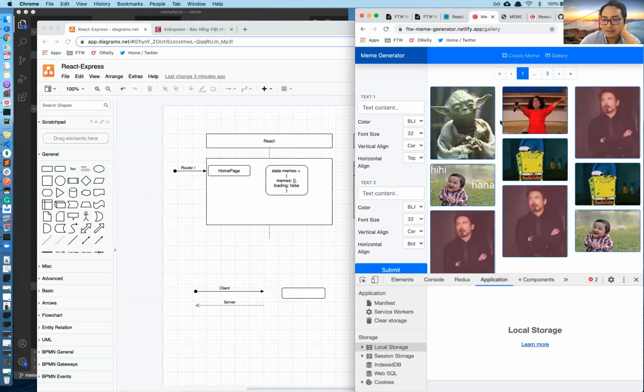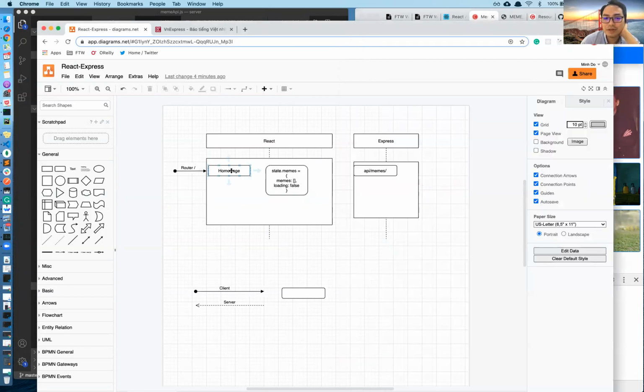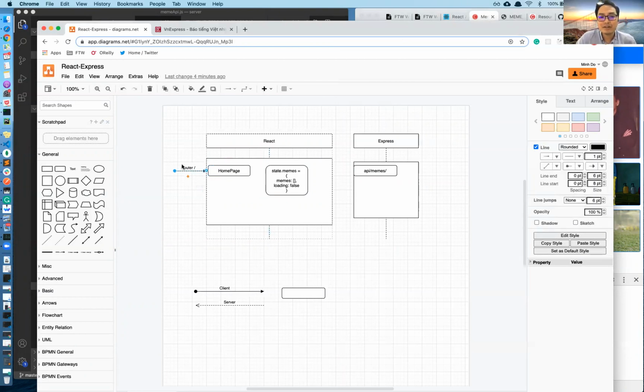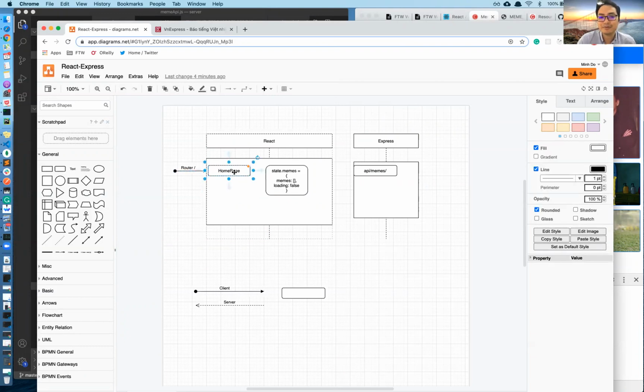So what happened with this process? Here I use the homepage, but in our application it's the gallery. So what happens if a user opens the homepage and sees the list of memes? The first thing is the React router will receive a request from the user to open the homepage, and it will pass that request to the homepage component.